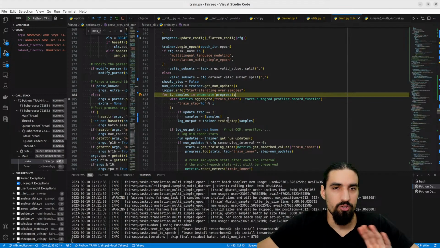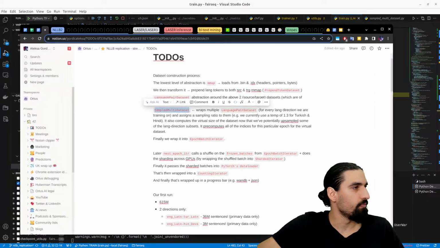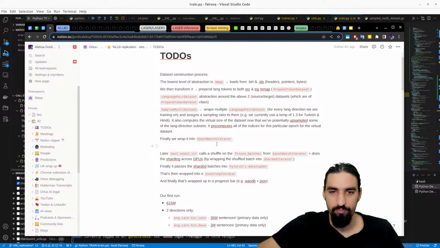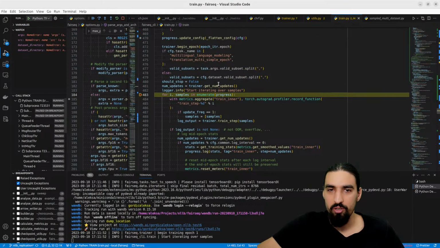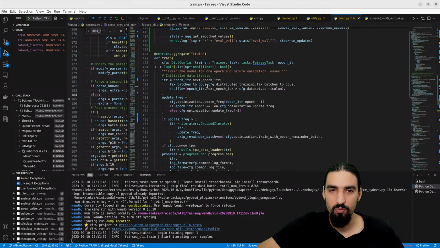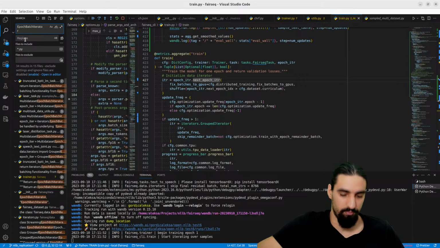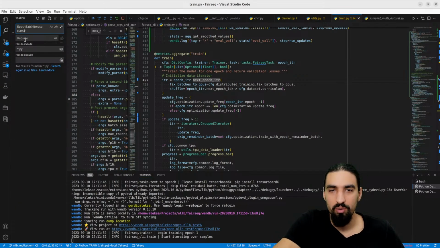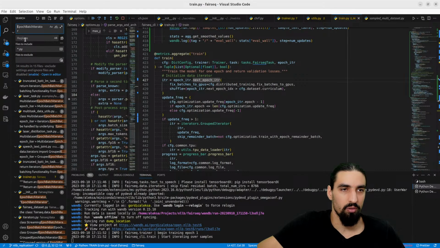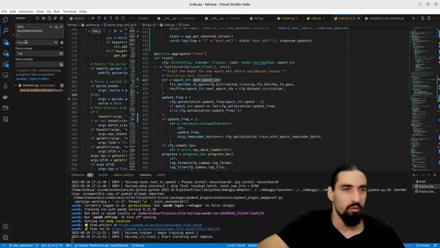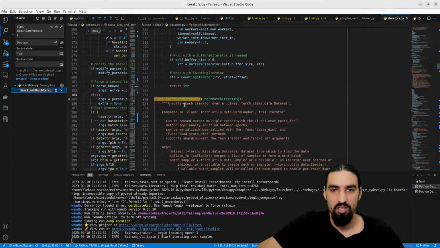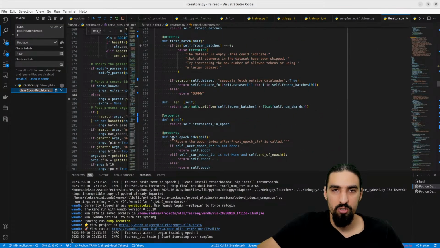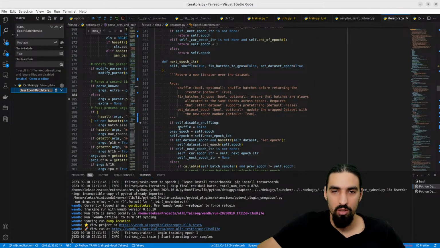Okay, so before we go here, I want to do the following thing. Epoch batch iterator. Let's find its function called next. Oops. Called next epoch iterator, which is gonna be here.